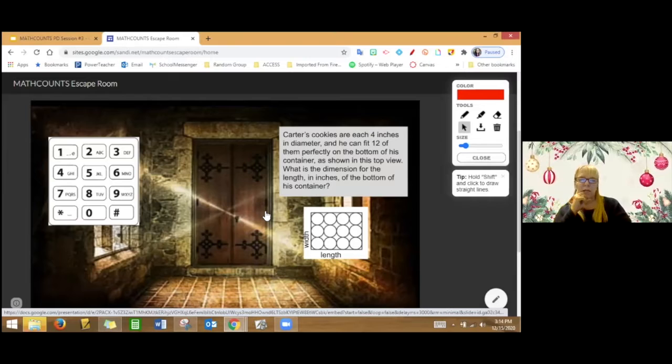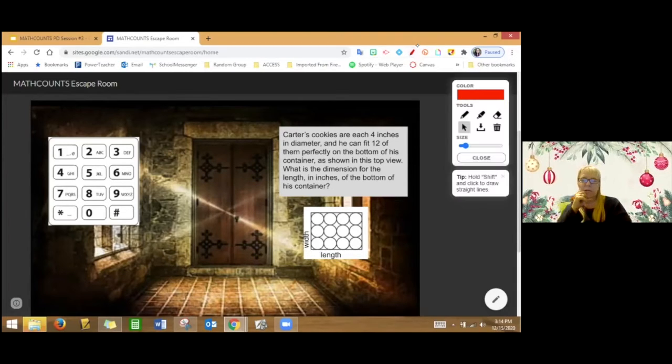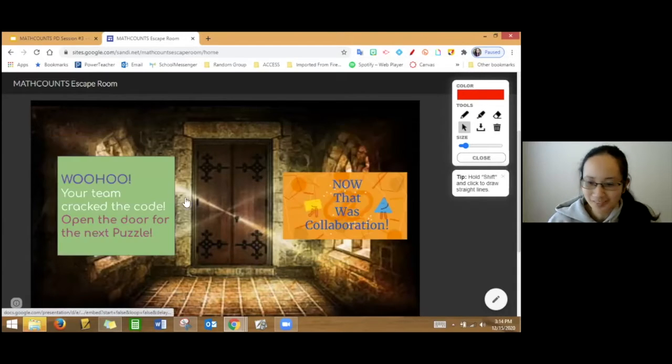Well, if we're just looking at the length, wouldn't that be just 1 row? So if each cookie is 4 and he's got 4 of them going across, wouldn't it be 4 times 4, so 16? 16, yeah. All right, let's go ahead and give that a try. Sounds good.